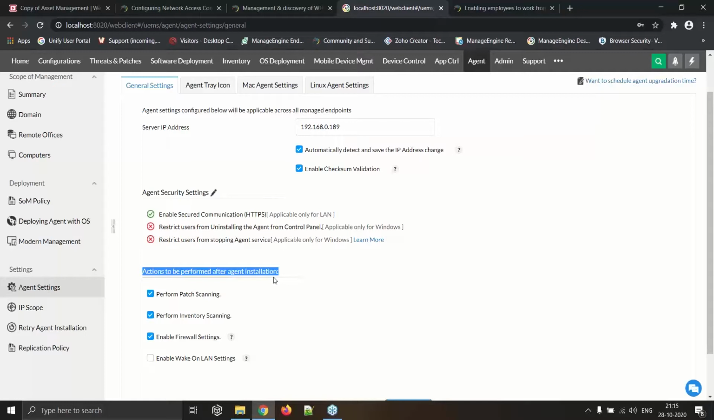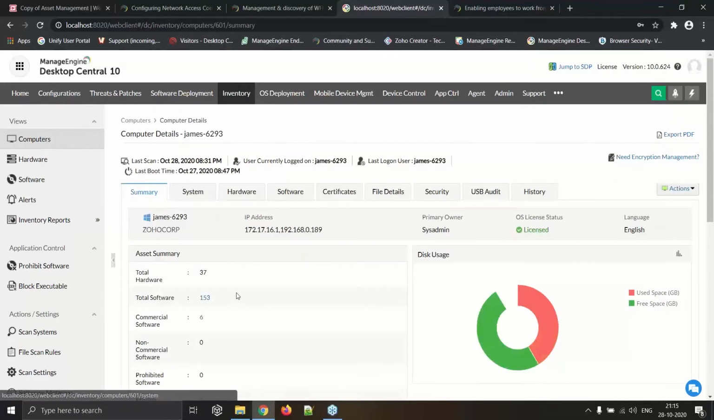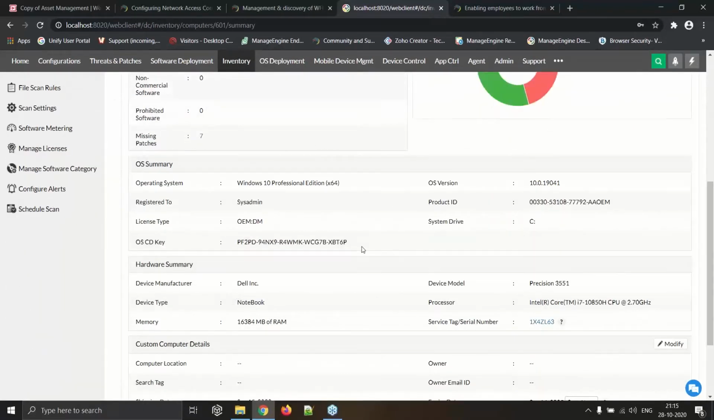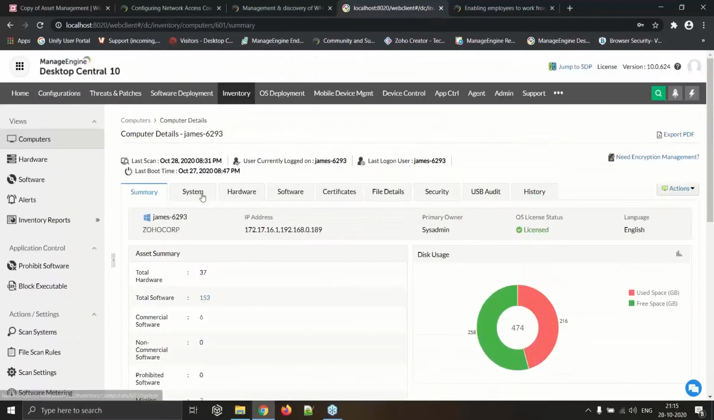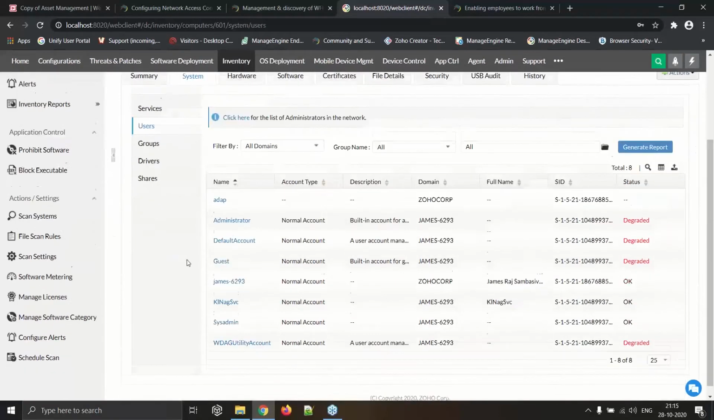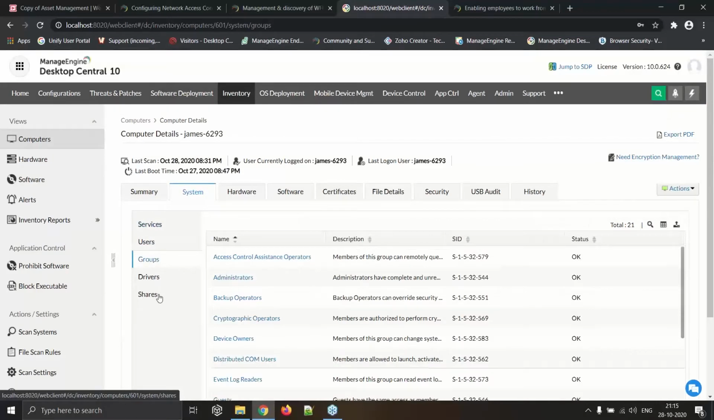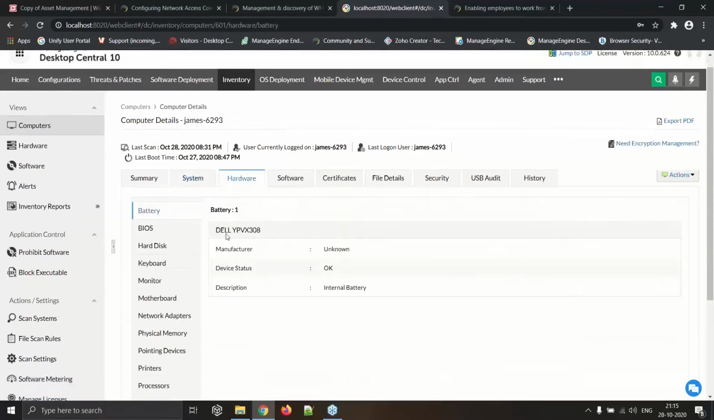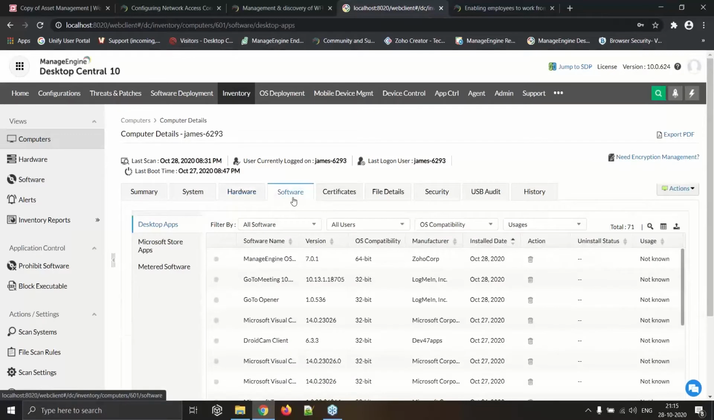So what are the details that are collected during the scan? Let me take you guys to the inventory section we have. So if I go to the computer section here and I click a machine's name, you will get the complete detail like the operating system summary, service tag or serial number, expiry date will be automatically fetched from the vendor websites, system information like what kind of users are logged in, services that are running, groups, drivers, shares that are created on that machine. And then hardware detail, what kind of hardware is being used, whether the hardware is working okay or not. Software that is currently installed and used, and if you find an unauthorized application, you can very well uninstall it from here.